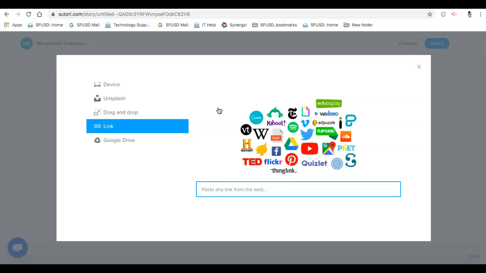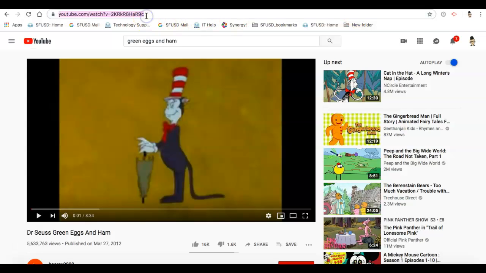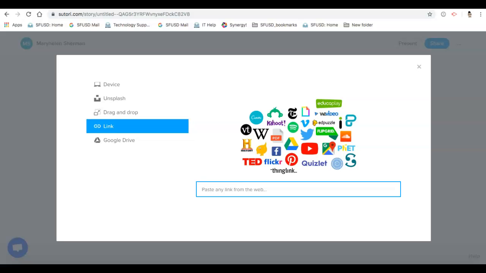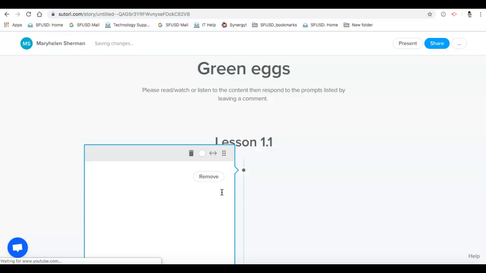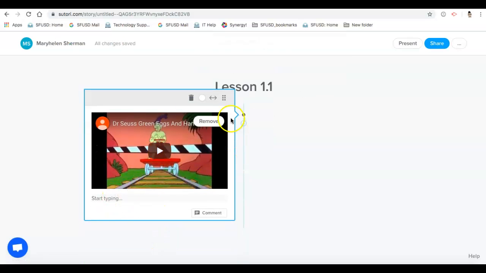Sutori is a perfect app to match with apps. All of these links will automatically show up and are seamlessly integrated into your Sutori tree. So I'm going to do, here's Green Eggs and Ham from YouTube. I'm going to copy that link, paste it in this link. Then automatically you're going to see the video here embedded for your students. Start typing, why were the eggs green and the ham a normal color?